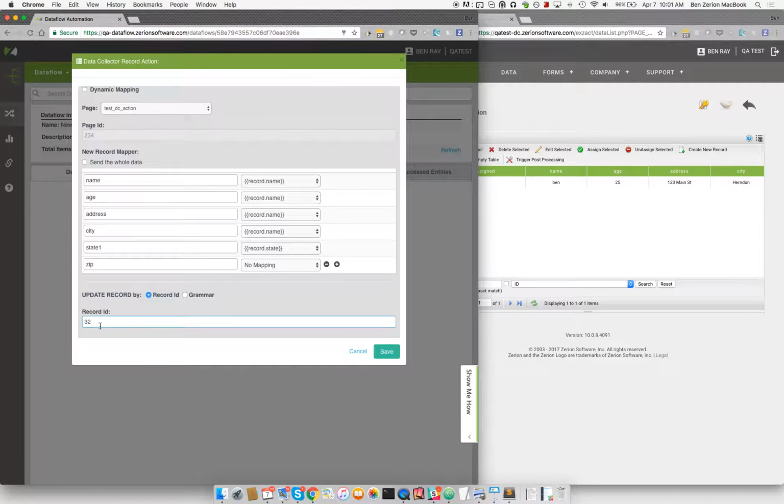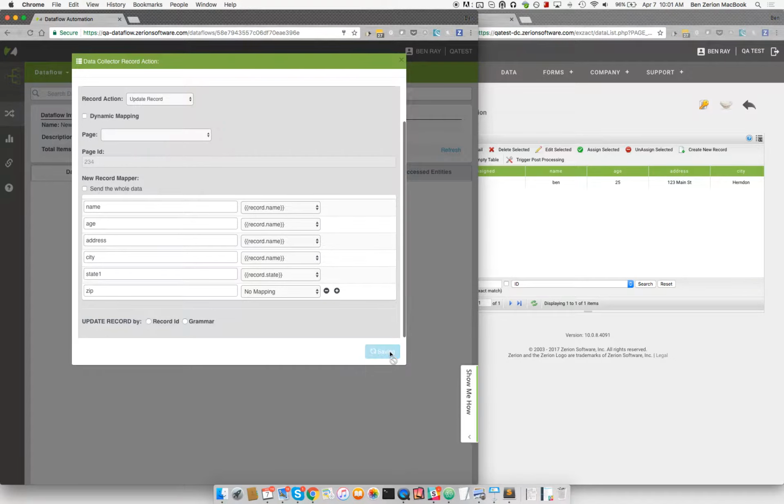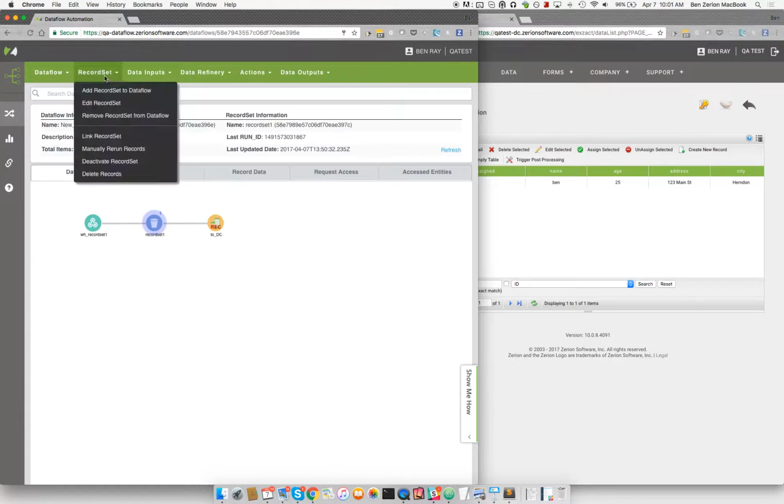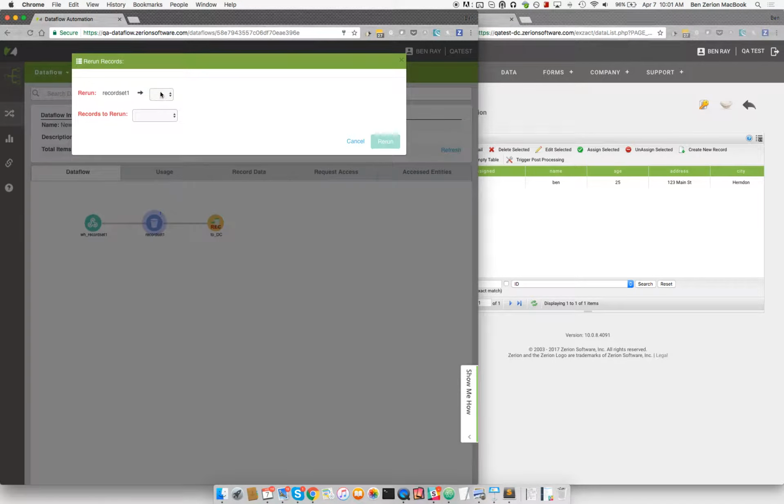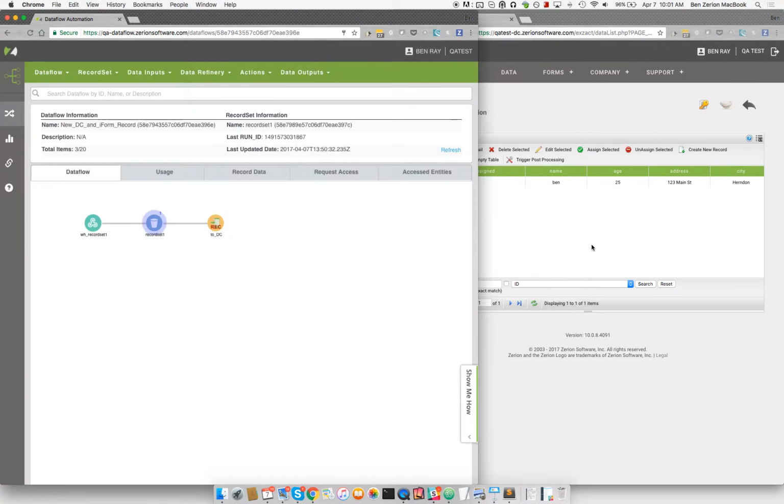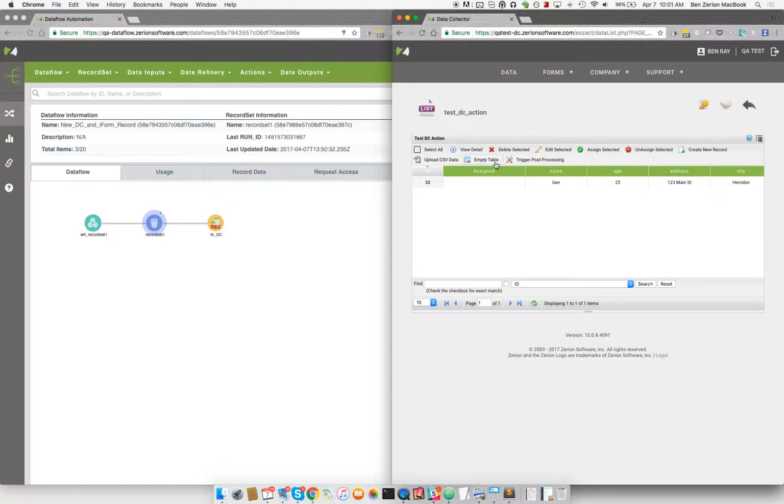You can also use the record.syntax. So if you wanted to do record.id, but you have to have a JSON ID in your data. So I'll just use static text for now. And we can save that. And when I rerun this, it's actually going to update our entire data set, and it should all match with the name of Ben. So let's refresh this, and we see it's updating everything to Ben.